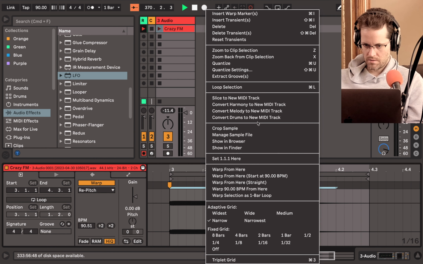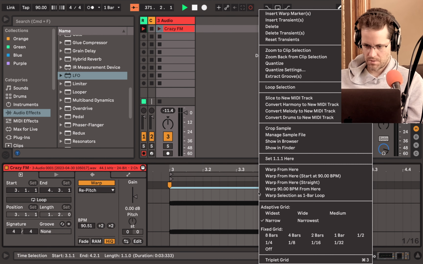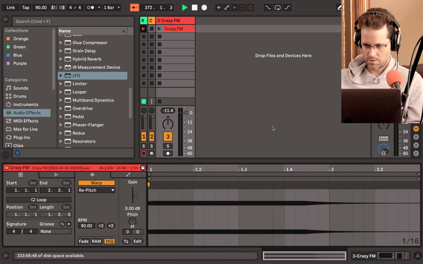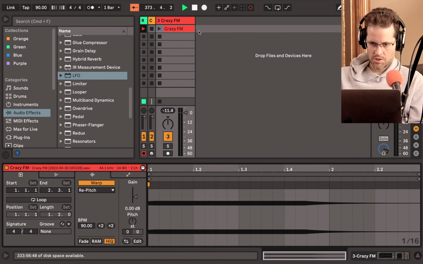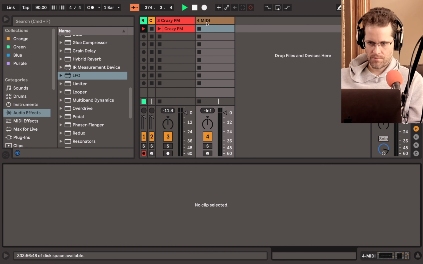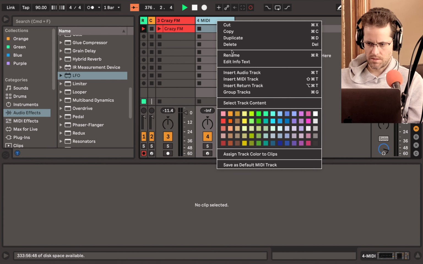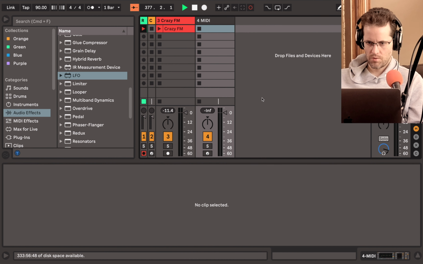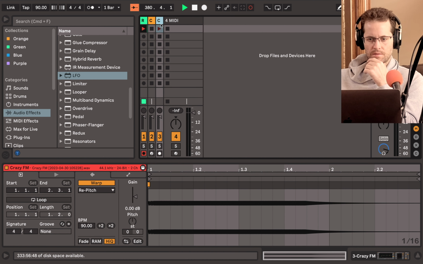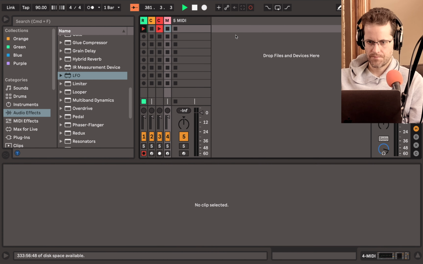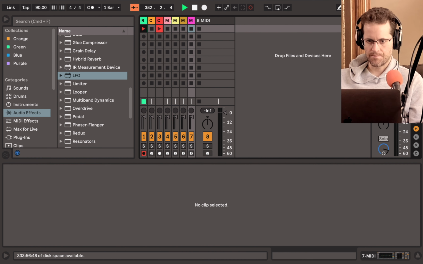Now, if you click in here, you go to crop sample, so we get a nice, wonderful sample. Control-Shift-T, hotkey for the MIDI track. And what are we going to do? Well, I want to throw it into one of Ableton's samplers.